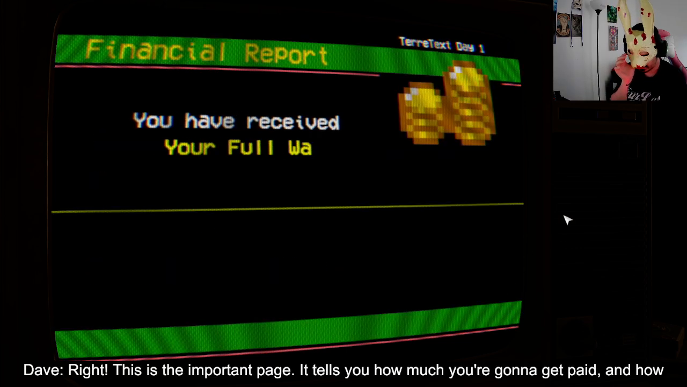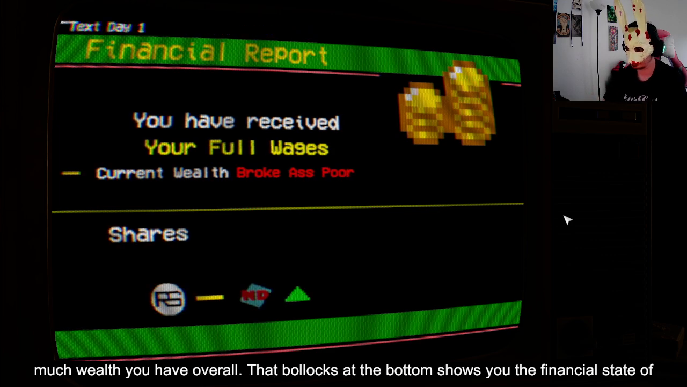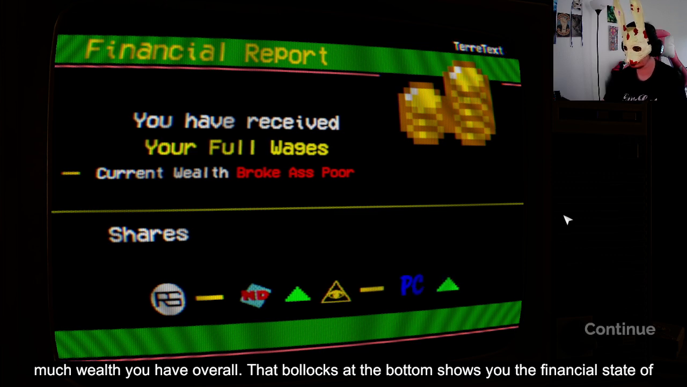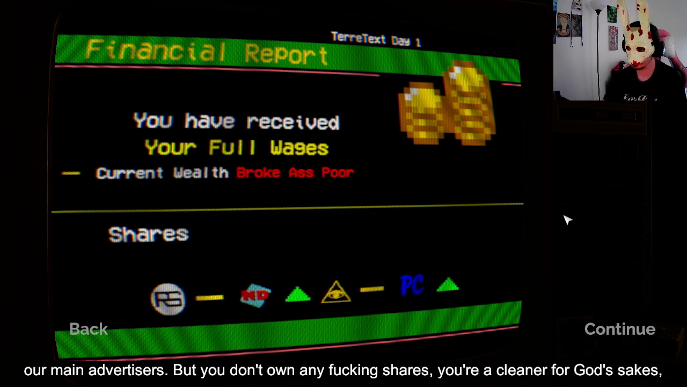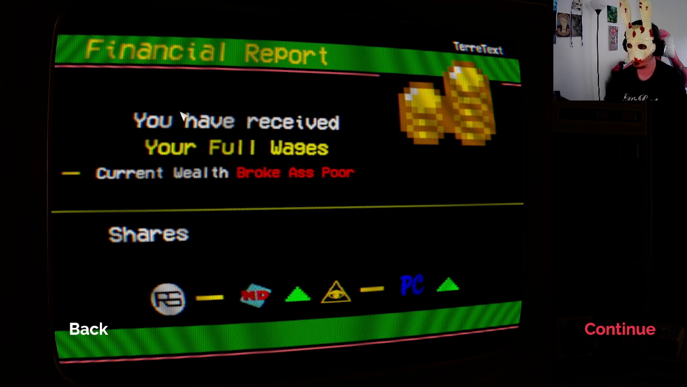Right, this is the important page. It tells you how much you're going to get paid and how much wealth you have overall. That at the bottom shows you the financial state of our main advertisers. But you don't own any shares. You're a cleaner, for God's sake, so why would you care? You have received your full wages. Current wealth, broadcast poor. I have no shares in anything.